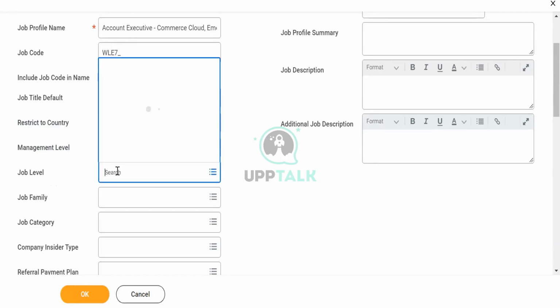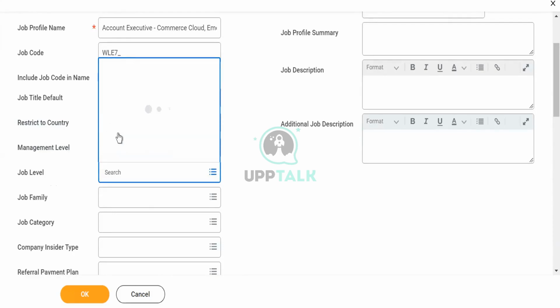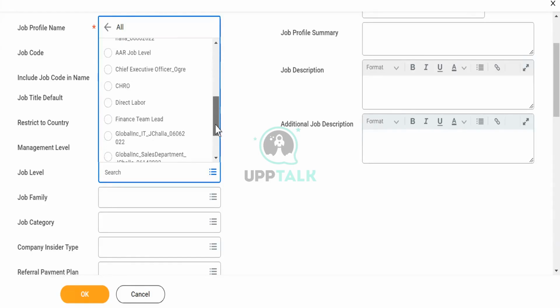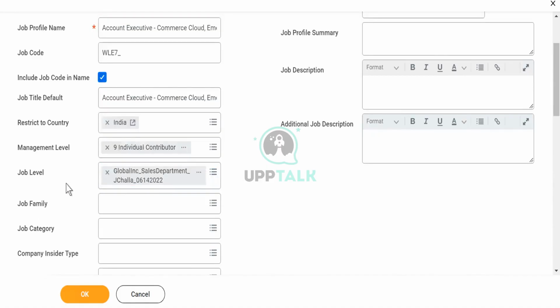Let's see what is there in this system. We don't know. We'll try to see the job levels. What is just defined in the system? You see Global IT Director, Global Inc. IT Individual Contributor, UA Tester. That I don't need. Manager. Anything for sales? I don't see that. Global Inc. Sales Department. I'll just try to use this. Don't worry what value I'm putting. But what you have to understand is the concept. In real time, you will have the real job level.